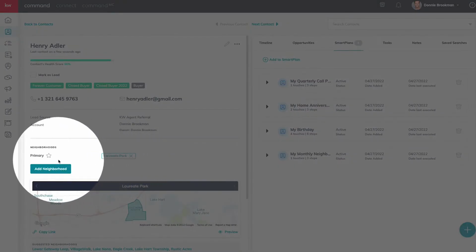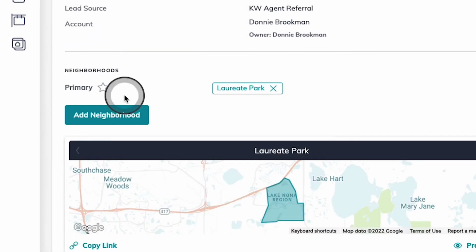The monthly neighborhood nurture one is really unique. On the left-hand side of the screen, you see where it says Laureate Park right here in our primary neighborhood. That actually was populated from adding in the contact's primary mailing address. The monthly neighborhood nurture is going to send a monthly sales update using the most recent statistics of homes for sale, active and average days on market.